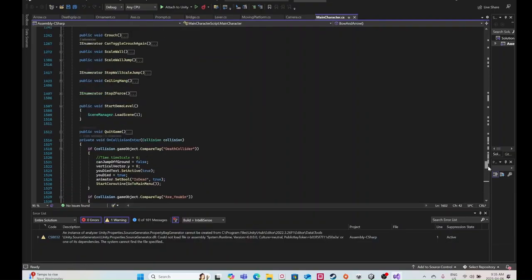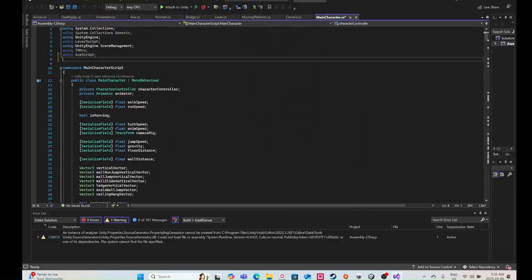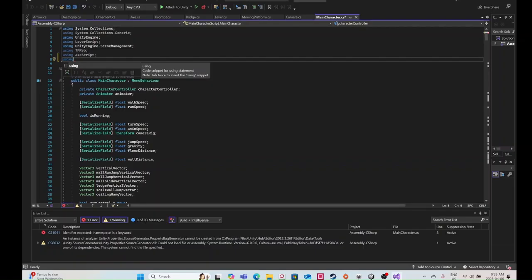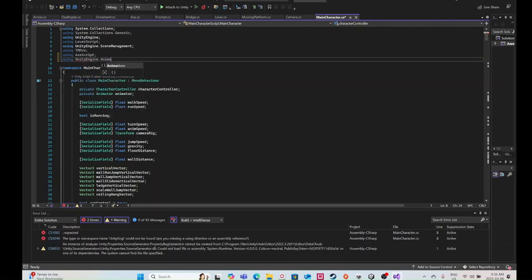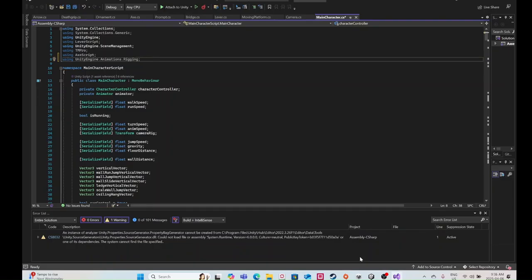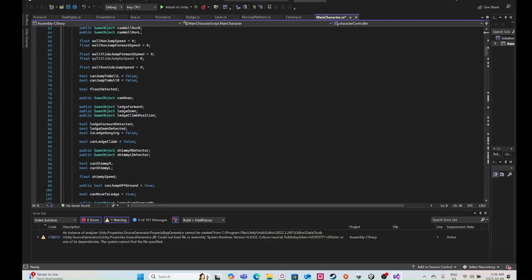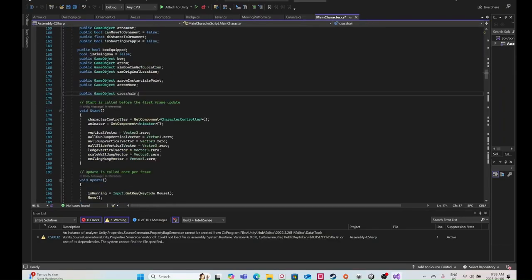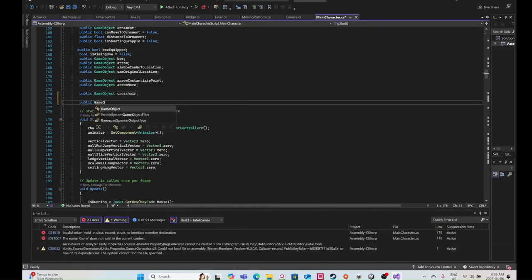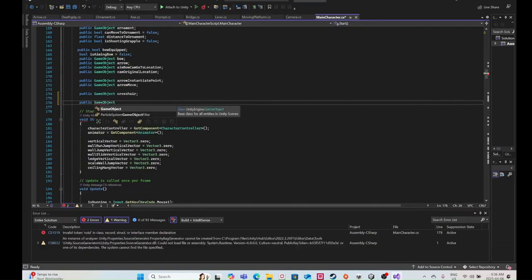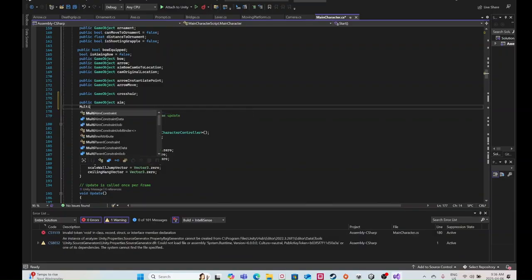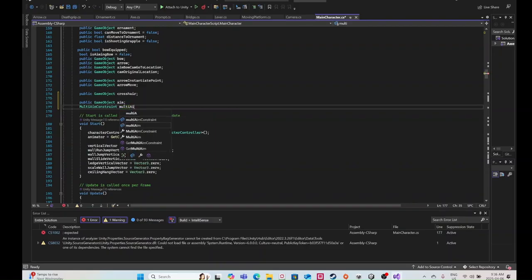okay, so in the main character script, at the very top, I'm going to type in using UnityEngine.Animations.Rigging. I think I need to do that in order to access all this rigging stuff. And then I'm going to go to public. I want to create a variable, public GameObject called aim, and I want to create a MultiAimConstraint called multiAimConstraint with a lowercase m.